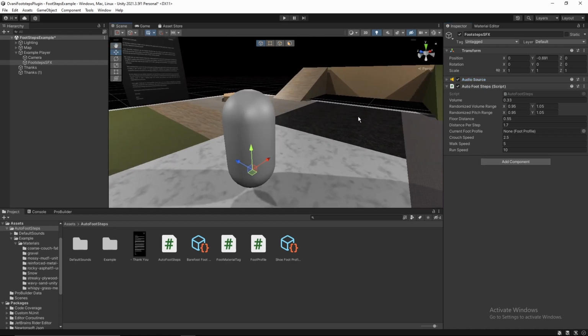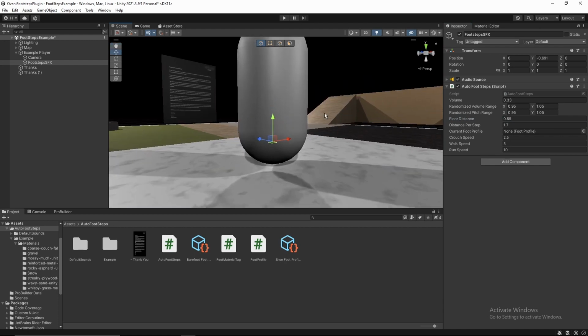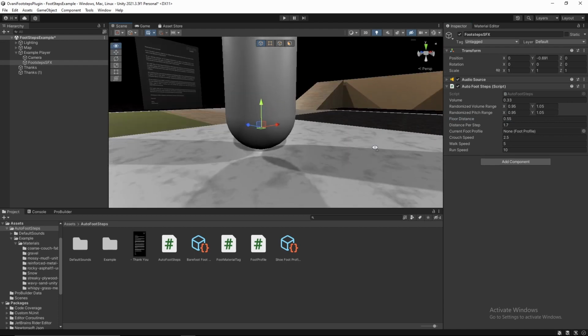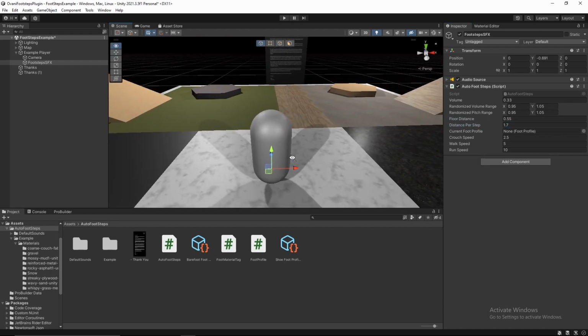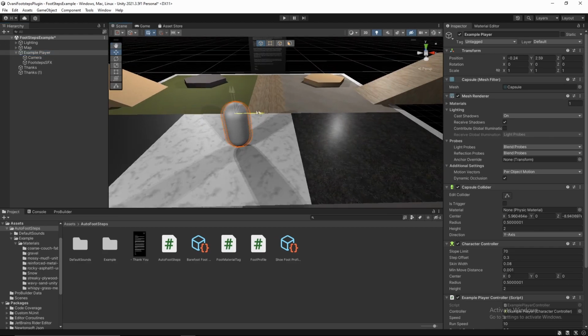It's got a bunch of settings, I'll go through each one. Volume is obviously the volume. We've got a randomized volume, pitch, and pitch range. Every time it plays a sound effect, it'll randomize between these two values. We've got the expected floor distance, which is just the maximum distance for the floor to be at. It's just for raycasting, so don't really worry about it. As long as your floor is closer than that number, you'll be okay. Then we've got distance per step. This is how far your player is going to have to move before it expects a footstep sound effect to play.